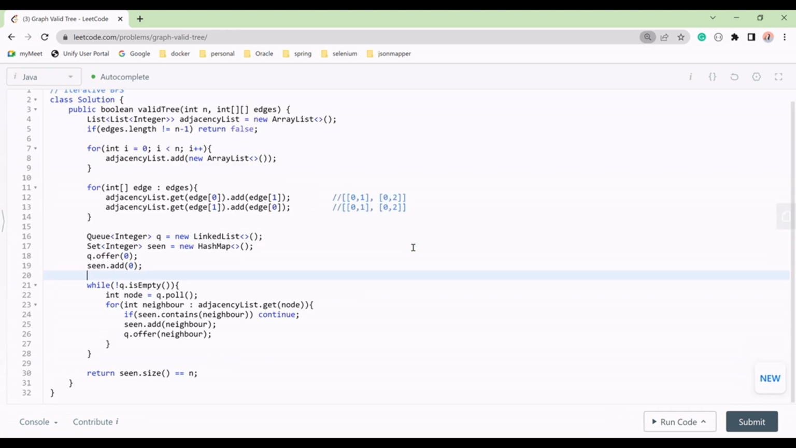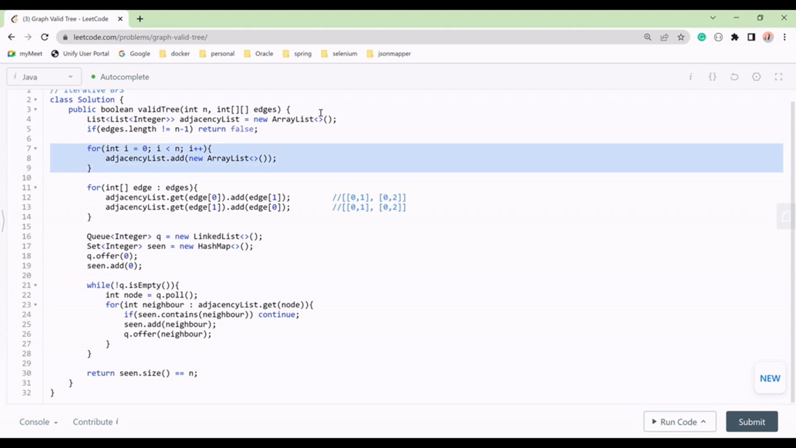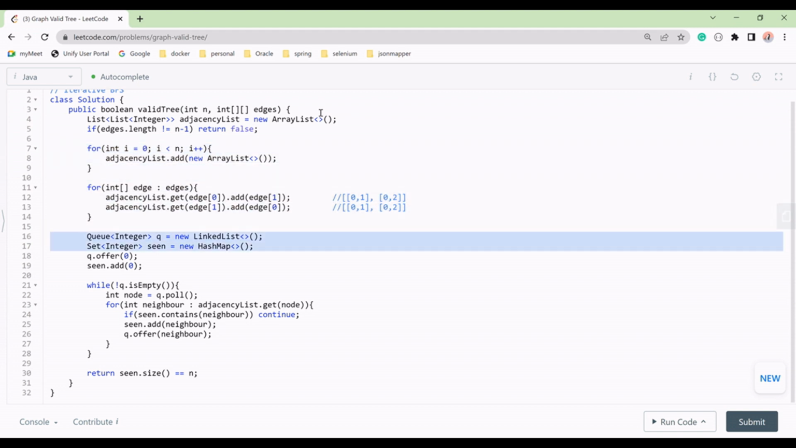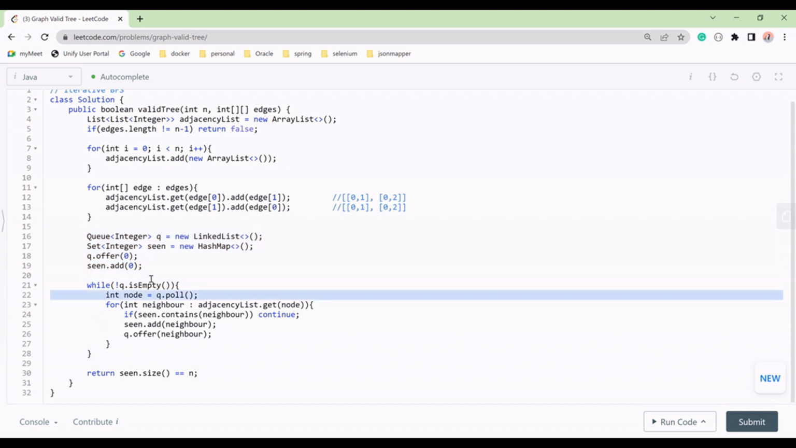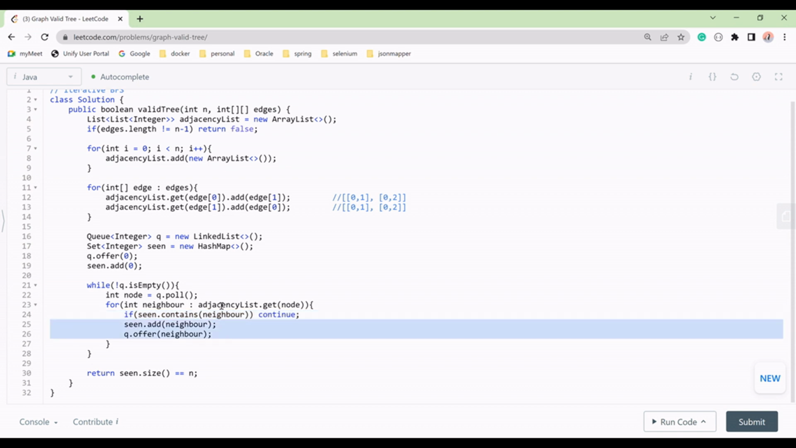Okay, let's go back and we'll see what we have done. We have taken the adjacency list. We'll check if edges are not equal to n-1, then we will return false. Otherwise we'll maintain our adjacency list here. Then we'll take the queue and we'll add onto the queue, and then we'll have our set seen. So we'll put all the visited nodes here in the seen. If queue is not empty, then we'll remove from the queue, and then one by one node we'll get, and for all the nodes we'll get all its neighbors, and we'll check all the neighbors. If neighbor is contained in the seen, then we will continue, and we'll add onto our seen and offer.